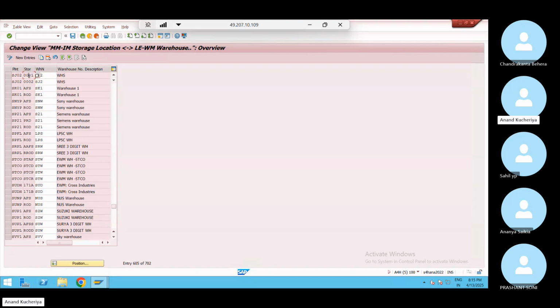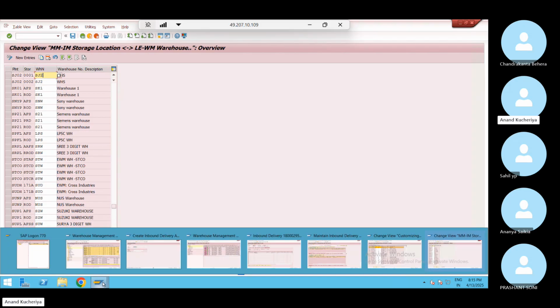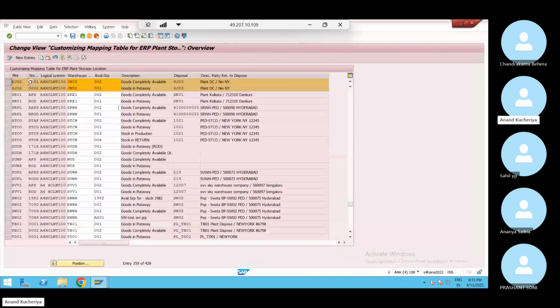And here there are two storage locations, and both storage locations belong to this warehouse number. Okay, so this is the configuration. Now this warehouse will be assigned to the EWM warehouse, so that we will also see.